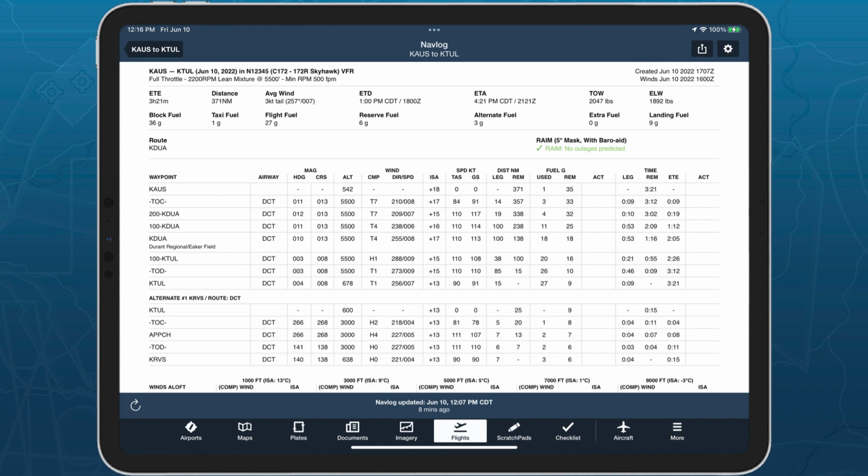So we've got our waypoints on the left-hand side. And look at this. We even have the top of climb, the top of descent. It does it for you automatically. We've got our course, our winds for each leg. If you have a Performance Plus subscription, you'll also have the fuel used and remaining as well.